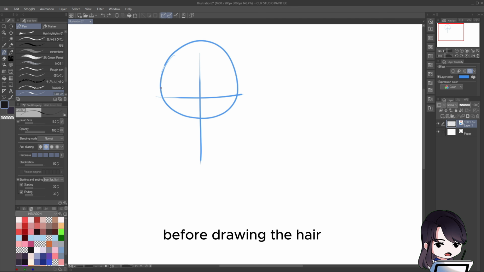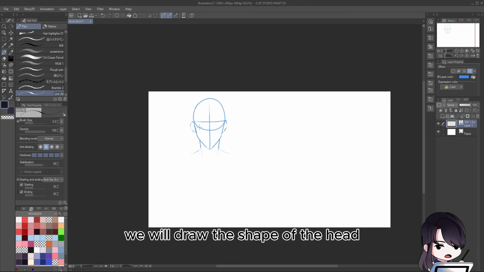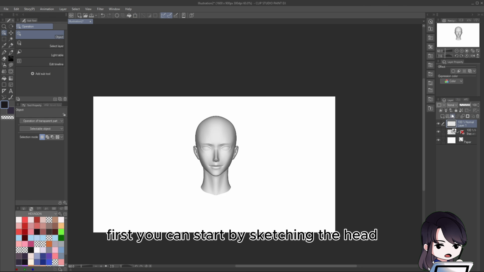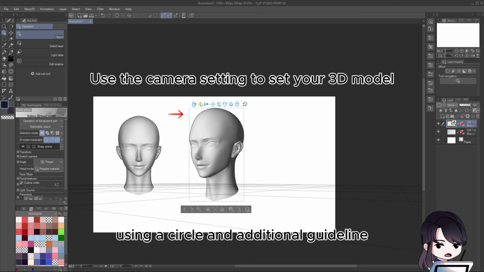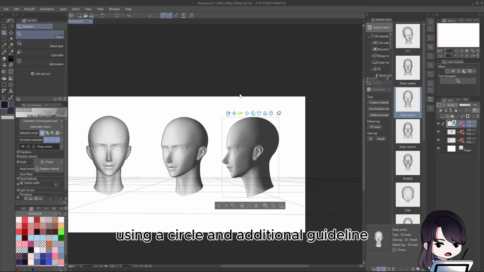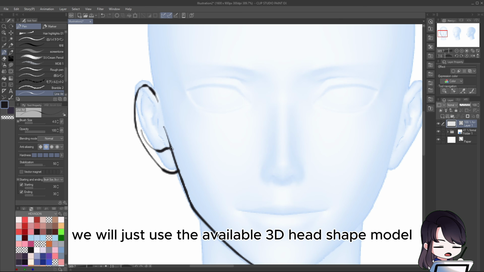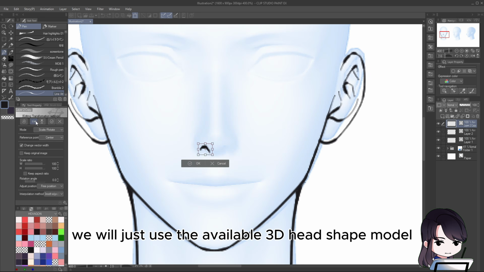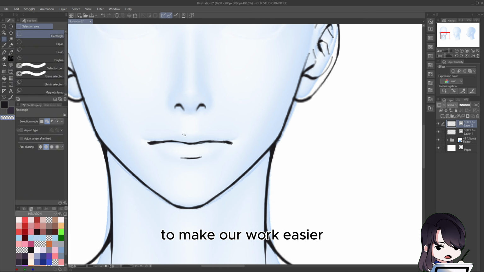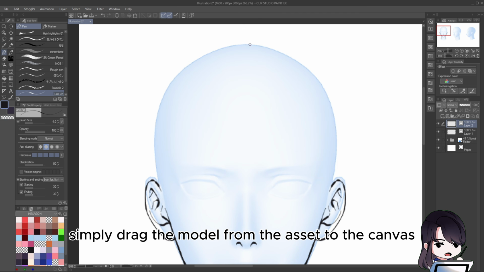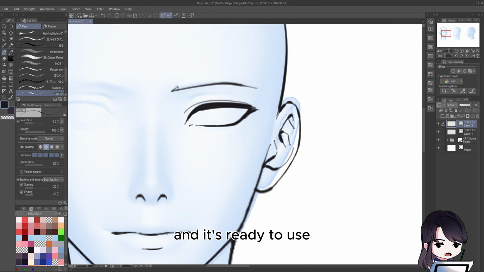Before drawing the hair, we'll draw the shape of the head first. You can start by sketching the head using a circle and additional guidelines. However, since we are working in Clip Studio, we will just use the available 3D head shape model to make our work easier. Simply drag the model from the asset to the canvas and it's ready to use.